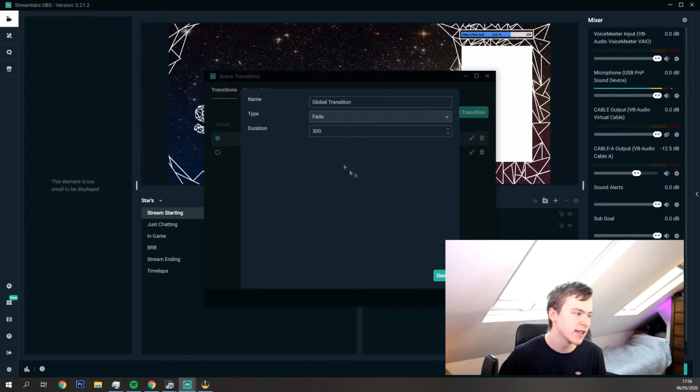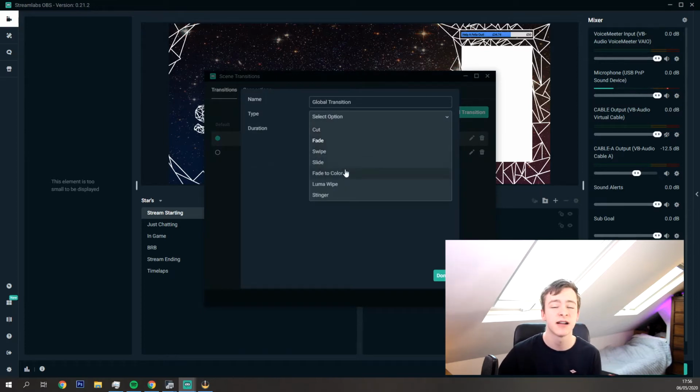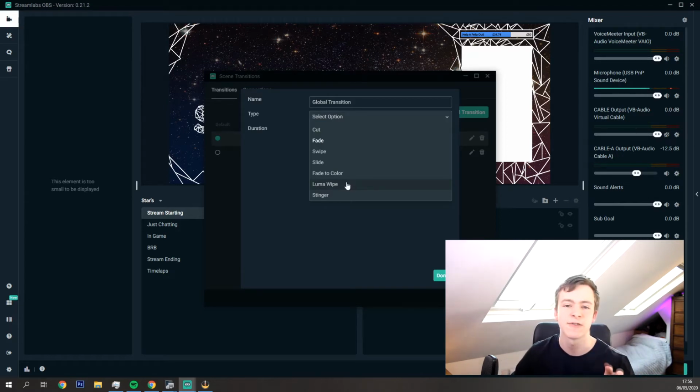So there's a fade, but then there's the swipe, there's a slide, there's a fade to color. Fade to color would be great because you can chroma key out that color and have another scene that just appears behind it or whatever. You can do all sorts of stuff, especially if you're using macro pads such as the Stream Deck or some other free stuff that's out there, or just macros on your keyboard.